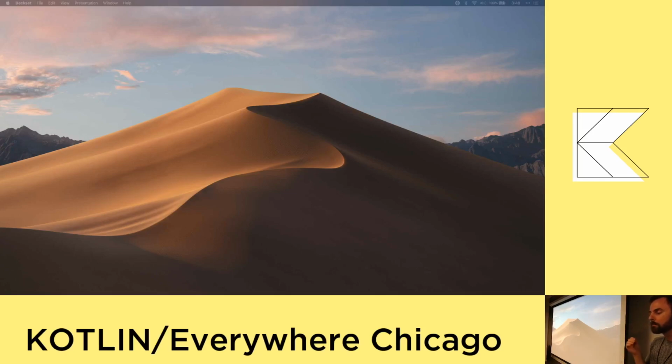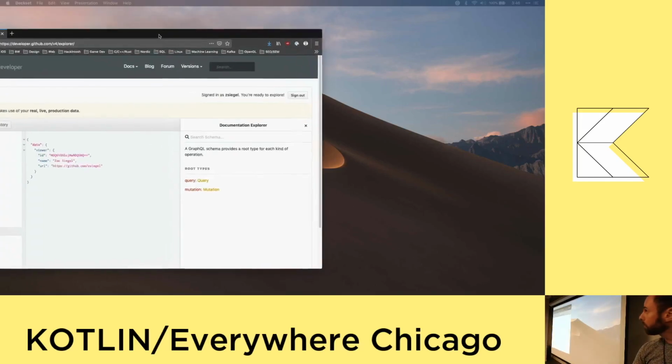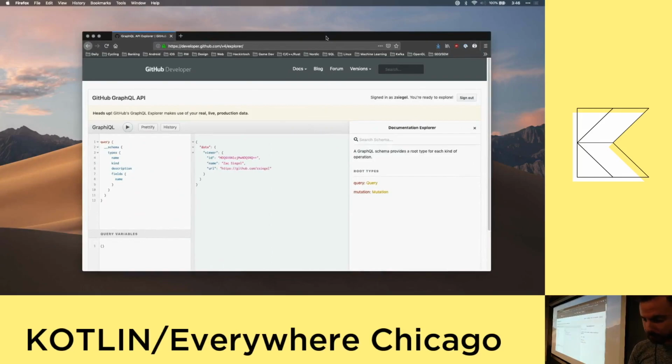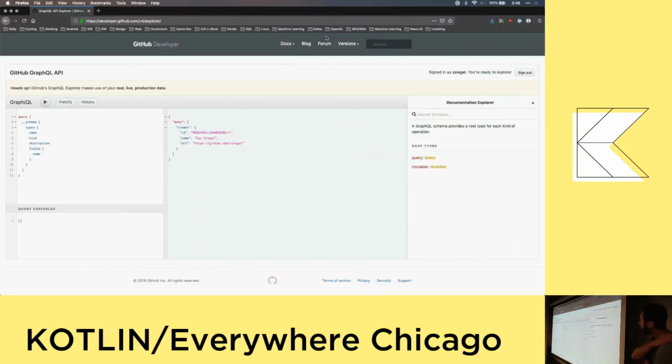So GitHub has exposed their entire API over GraphQL. It is now their preferred method for that. And one of the best things about GraphQL, and we spoke about this earlier, is that because you've given the runtime your schema document, it knows all about your types. It knows all about the relationships between your types and your data.